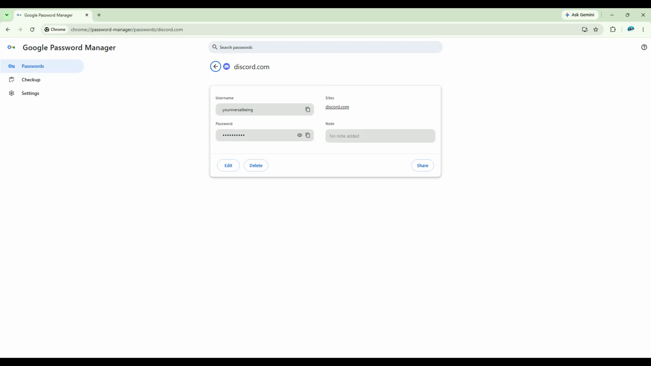After you authenticate, you'll see the saved password field. Next to it, there should be an eye icon. Click that eye icon to reveal the password. Once it appears, you can copy it and use it to sign back into Discord.